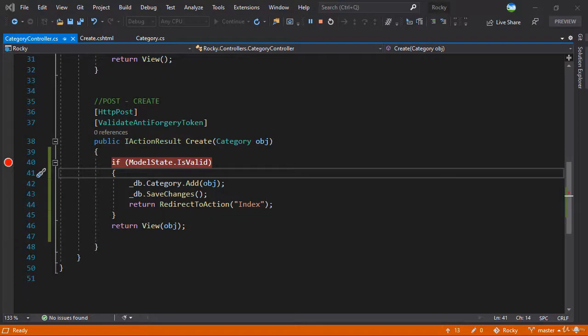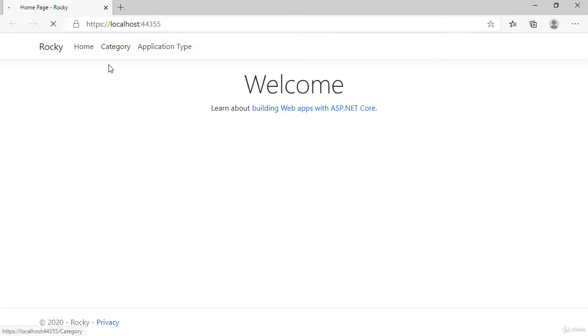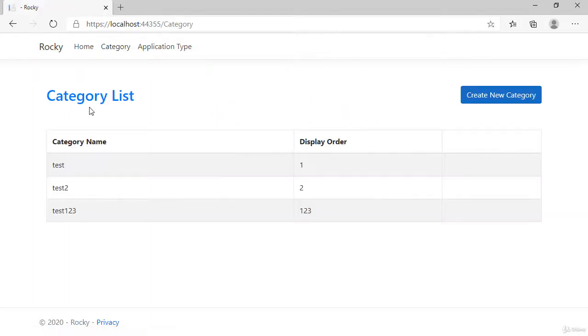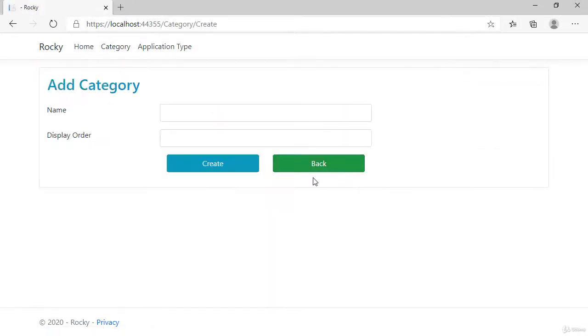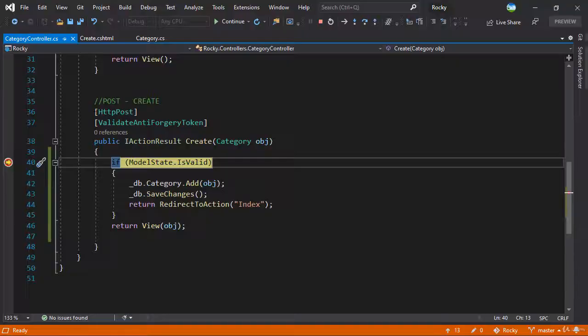Now that we have added the debugger, let me switch back to the application and let's go to category. This time, if we try to create a new category and hit it with the empty record, you see it goes back and it hits our breakpoint. Here we have to debug the model state.